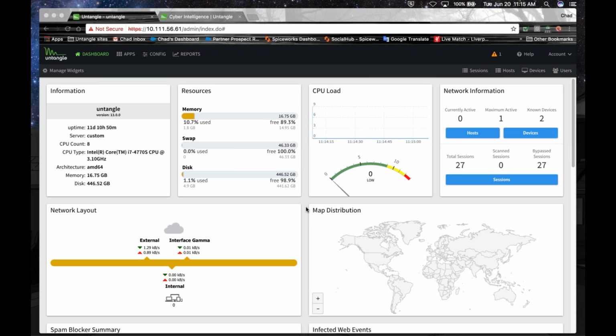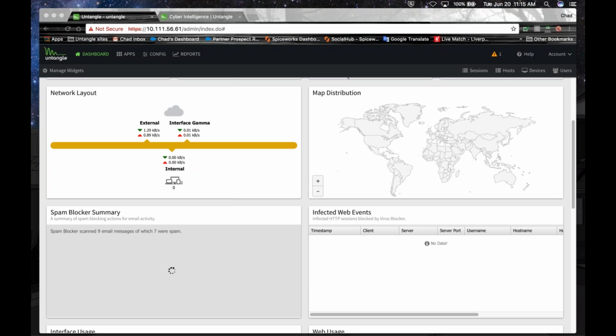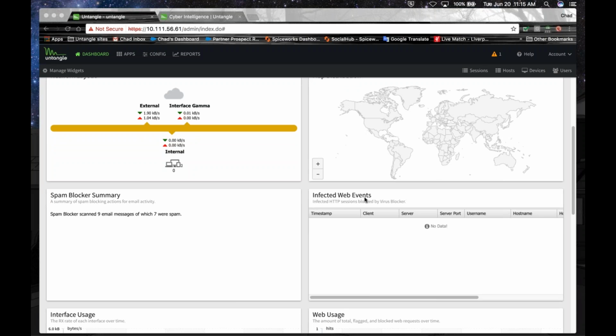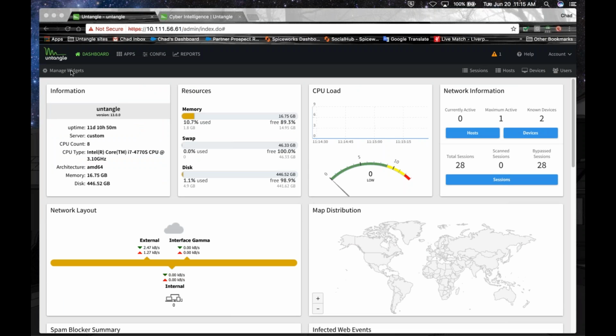My first step, honestly, as an Untangle user is to customize my dashboard a bit. You can see I've got some virus blocker reports added as widgets here on my dashboard. So I'm seeing any infected web events and spam. So luckily I'm having no infected web events currently from virus blocker. But this is all fully customizable within Untangle up here under the Manage Widgets option.